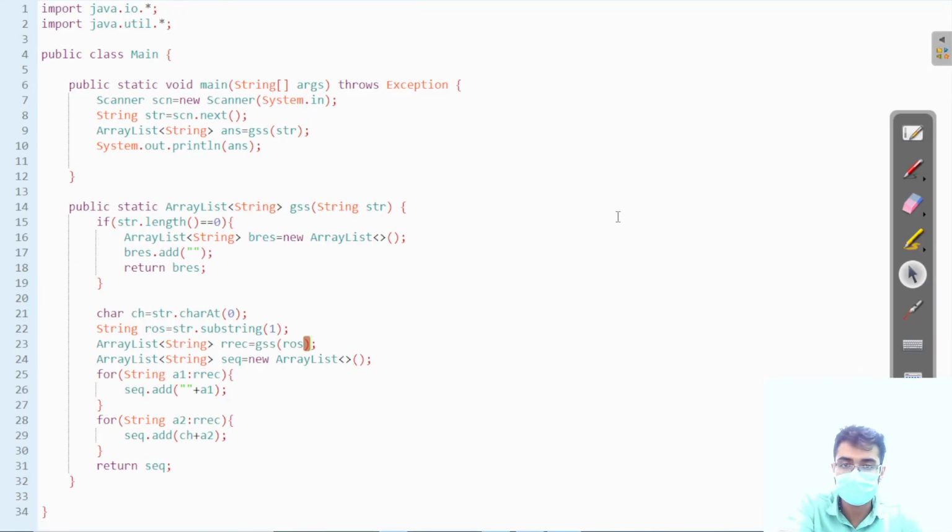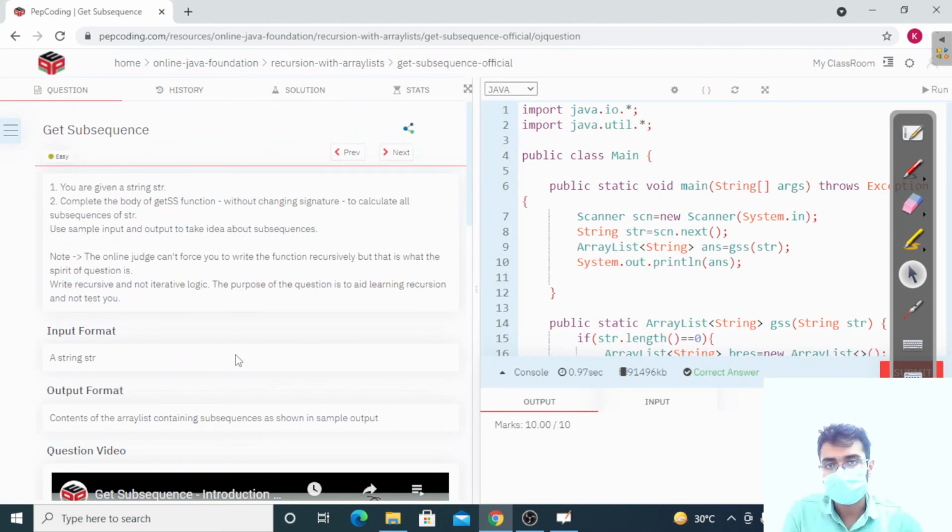I hope you understood it better. So this is all for get subsequence.